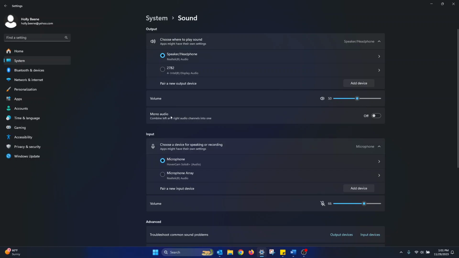Another option here is to turn on mono audio. This is sound that's intended to be heard as if it were coming from one position. So that setting makes both the left and the right audio channels get played at the same time. Using mono instead of stereo is most useful for users with certain types of hearing loss.